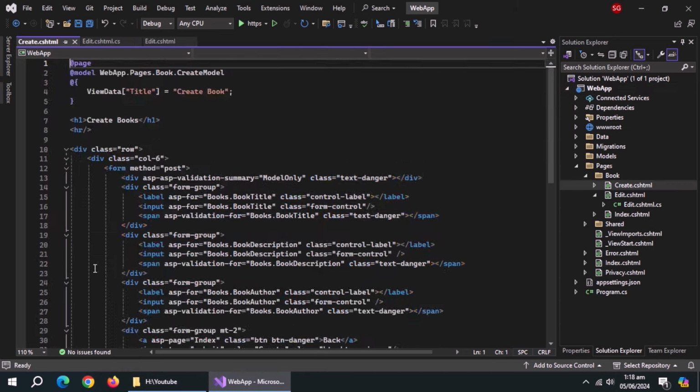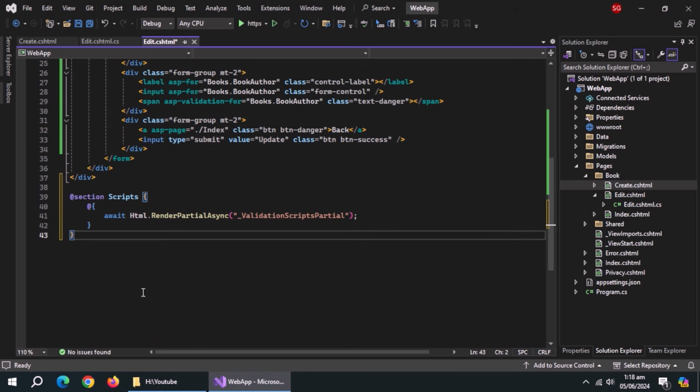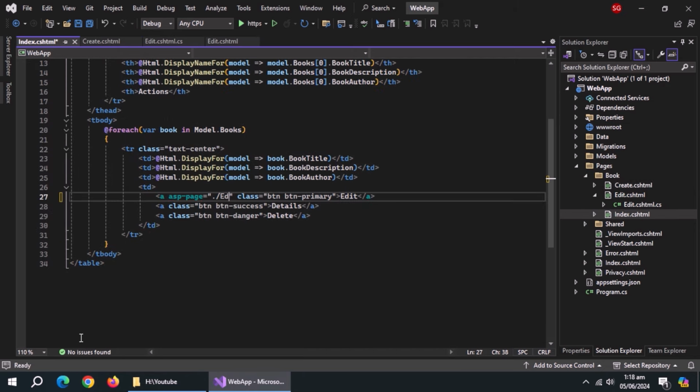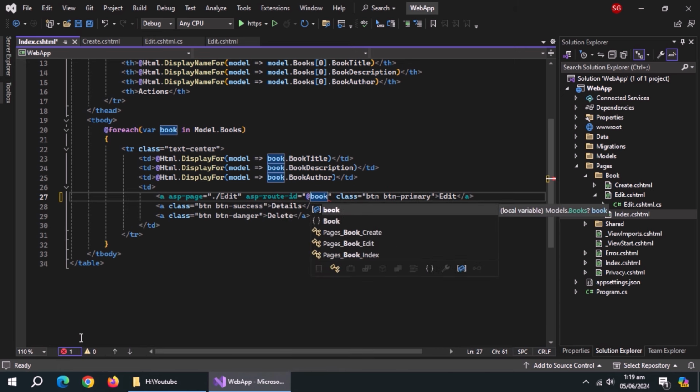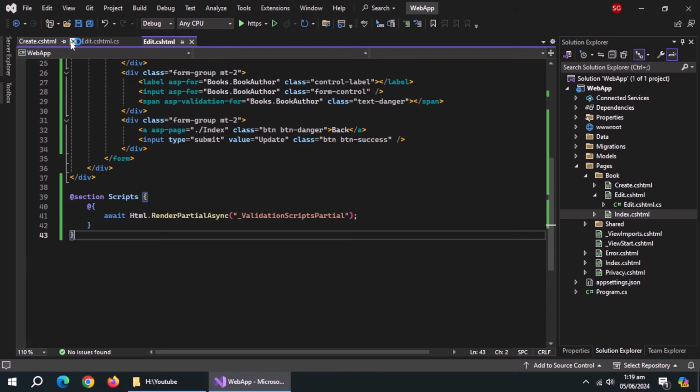Now copy the script section code from create page and paste it here. In index page, set asp-page to edit page in edit button. Also pass it id, for that use asp-route-id, and pass it Book.BookId. Now run the application.